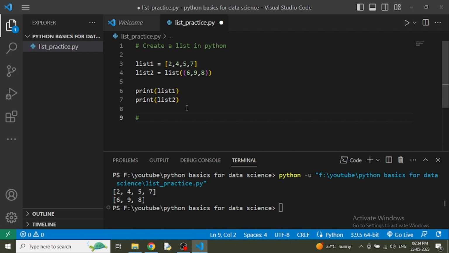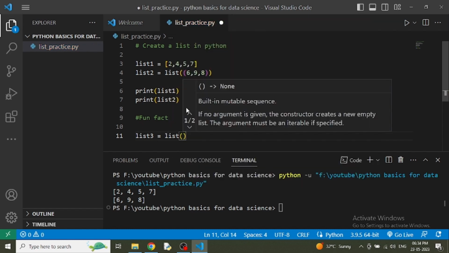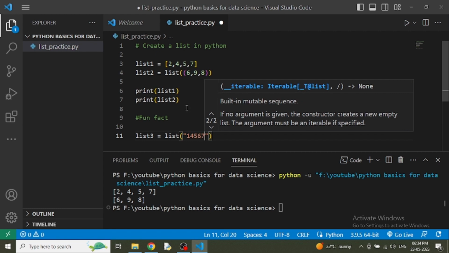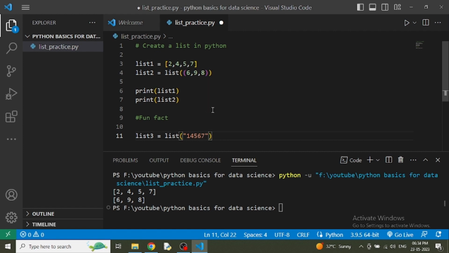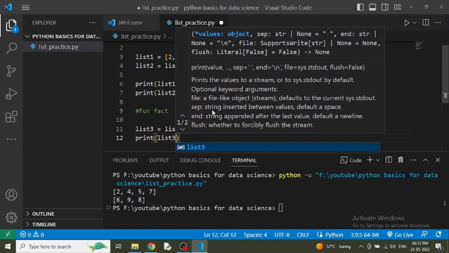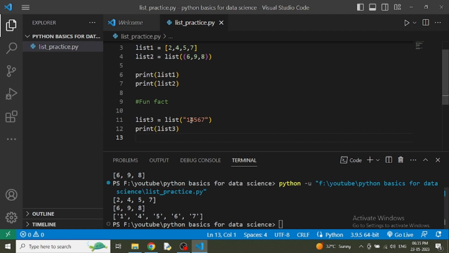Let us show a first fun fact. If you pass a string in the list function, it will divide the string into its characters as separate elements. This is the string and the result will be each character of the string as an element in this list. Let us see the output. As you can see, each character has been separately considered as an element in the list 3. Let us comment it out.